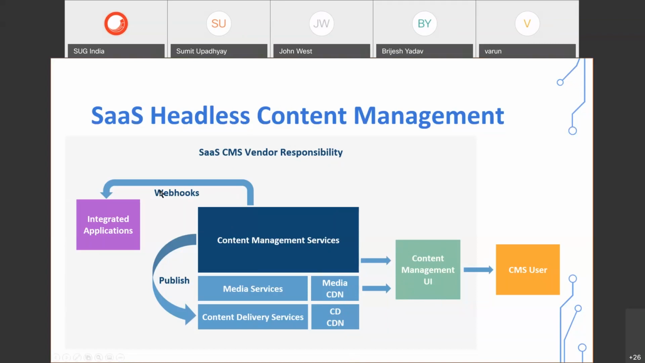And again, we have webhooks. So when something happens in the content management system, most often that's going to be publish. When you publish content, you might want to clear caches or reindex or do something like that. So we can invoke webhooks that call a URL on an external system to pass data or event information to external applications. So excluding the CMS user, which is the browser accessing the CMS, headless CMS vendors have responsibility for hosting and managing the entire content management environment for their customers. So including content and media management services used to build the CMS user interface, as well as content delivery services that the content delivery tier uses to access the CMS.